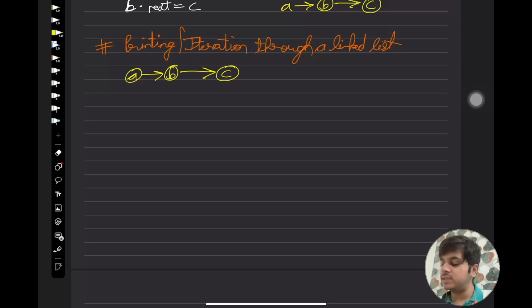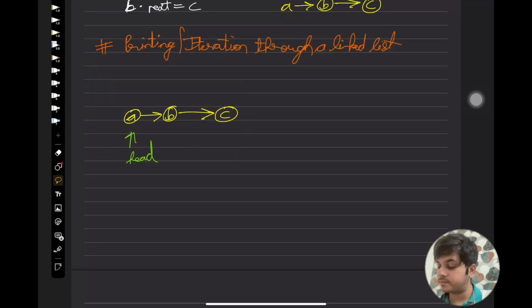So now what I'll do is I'll create a pointer, and also one more thing, each linked list has a thing called the head always, and I'll create another pointer which is called current. So let me just shift this a bit down. Now I'll create a pointer called current, and this current will iterate through everything. So let me just tell you the code for it.